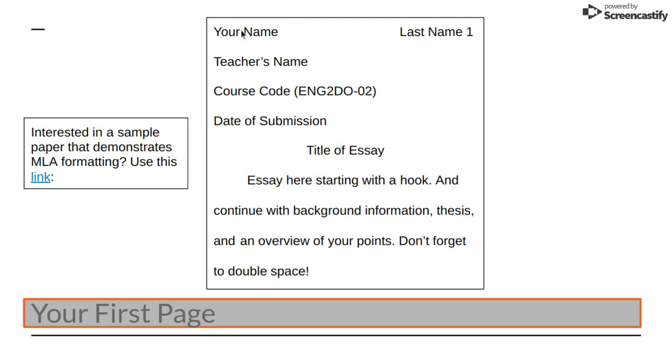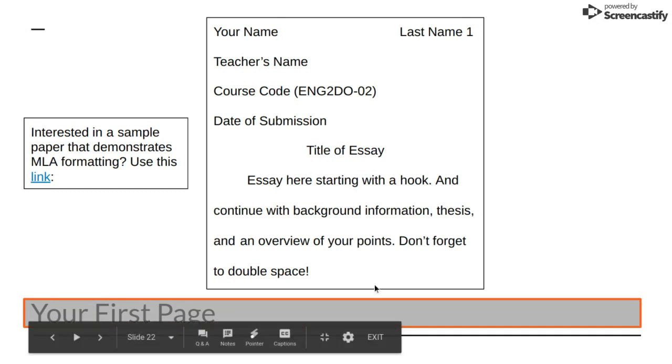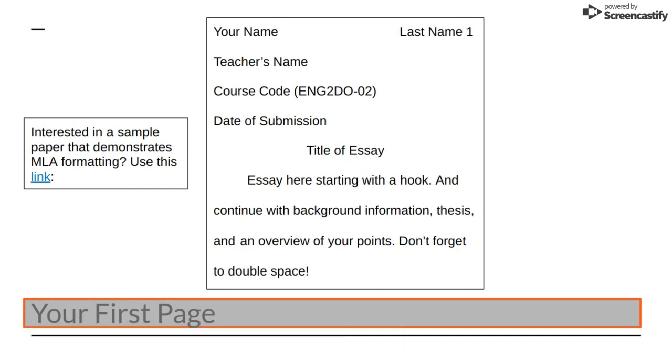Put your name, okay? My name, Caitlin Kemp, right in here. Our course code, which is this, and the date that you submitted it, not the due date, the date that you submitted it, and then the title. And you go right into your introduction, okay? No title pages, that's what you do for MLA.